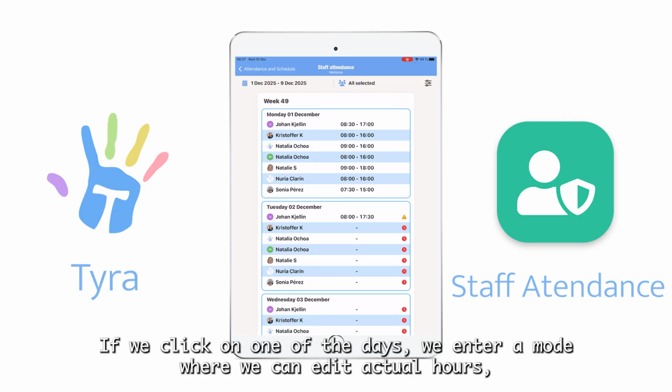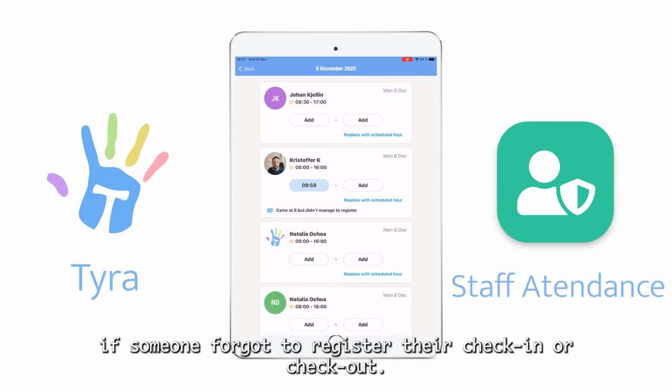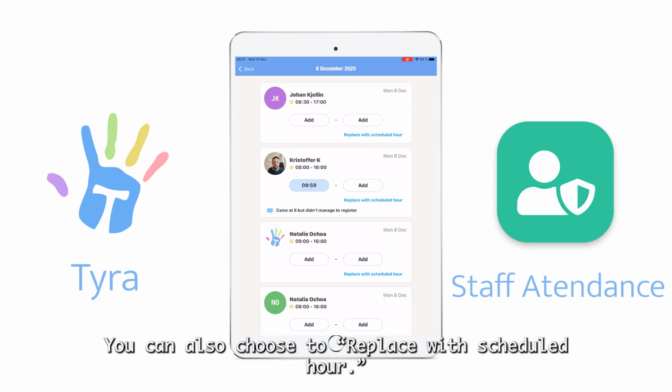If we click on one of the days, we enter a mode where we can edit actual hours, correct errors, view notes, and add hours if someone forgot to register their check-in or check-out. You can also choose to replace with scheduled hour.